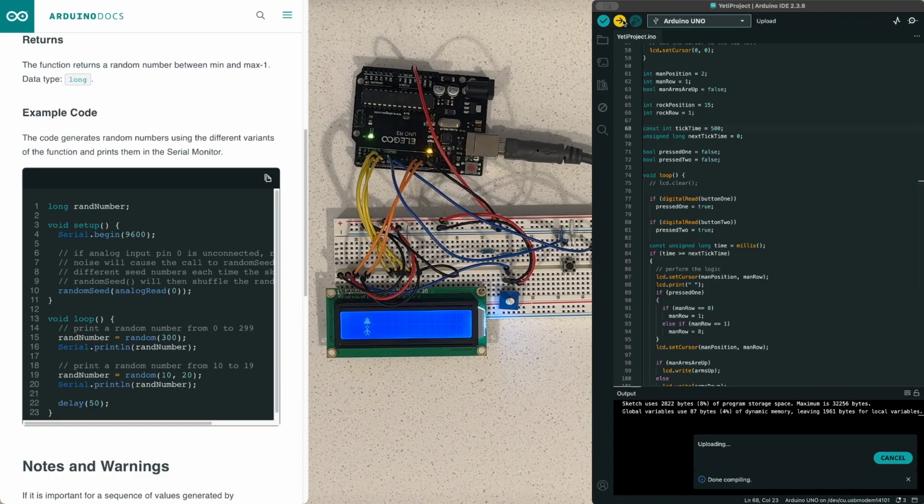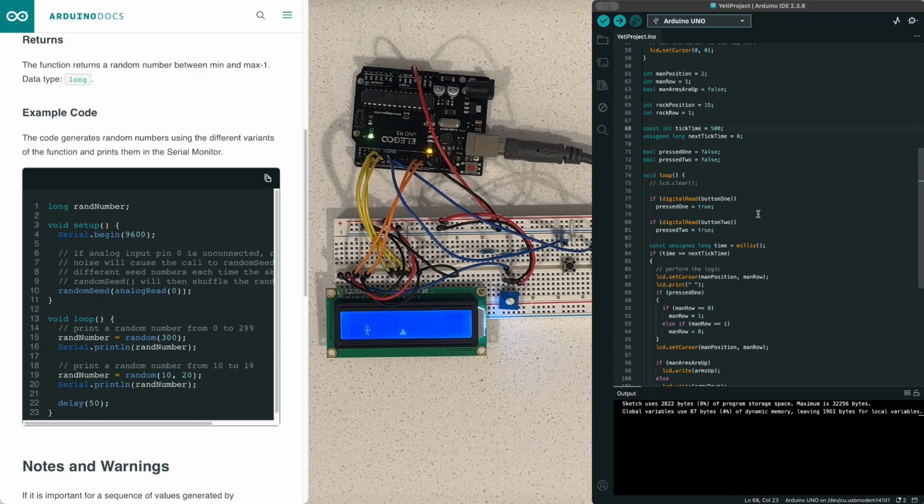So a random seed in your code is where your pattern starts. Your pattern may look kind of random, but if you run it starting in the same place every time, it will give you the same thing every time.